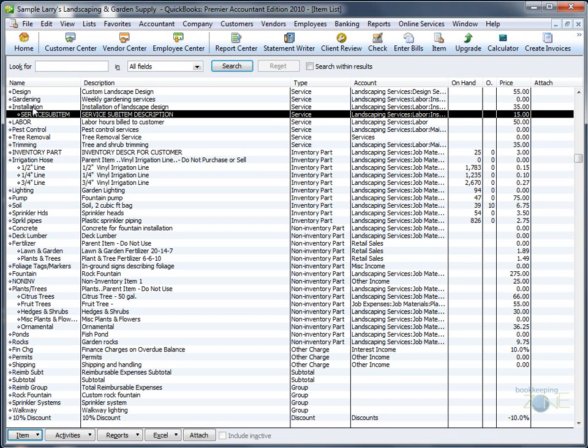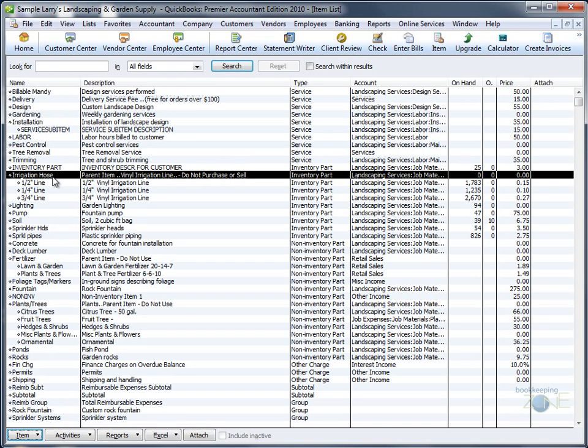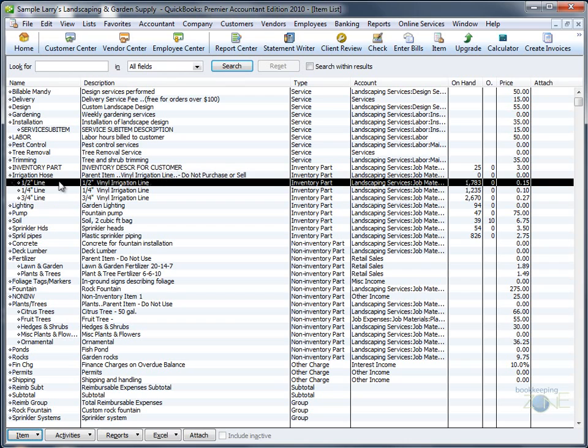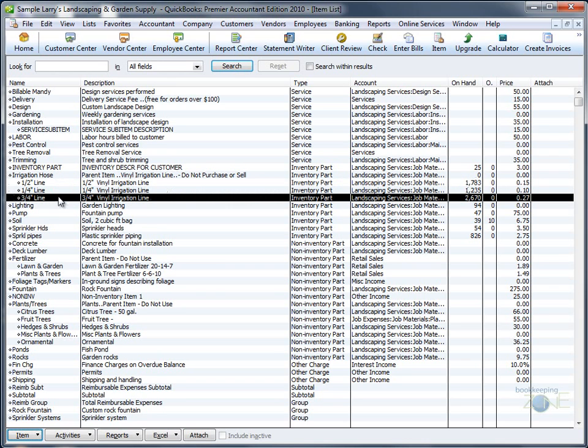The perfect example for why you would be creating subitems is this. Let's say you sell irrigation hoses that come in various sizes and you want to be able to keep the various sizes separated. However, you want to have the ability to run a report for all irrigation hoses, regardless of size.